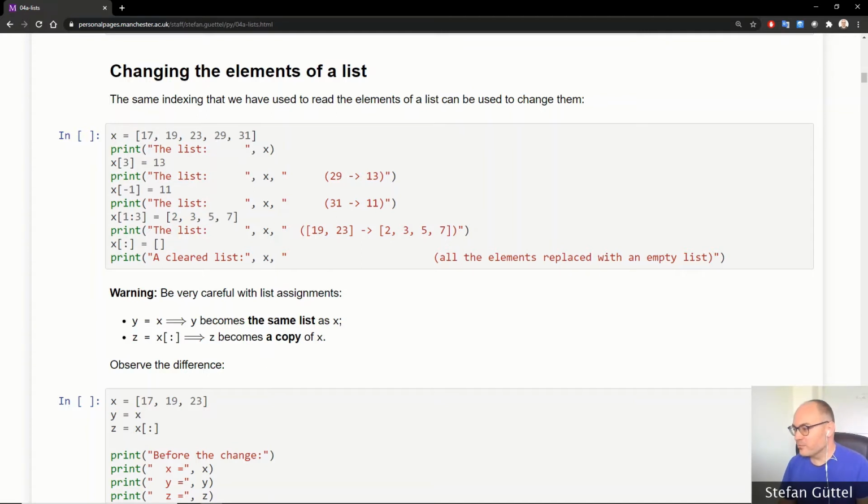Now here is a very important warning that usually causes a lot of confusion. If we have a list x in memory and we simply type y equal x, so in other words we assign x to y, then this actually becomes the same list as x. y and x will refer to the same list in our computer's memory. If I want to make a copy of a list, I have to type z is assigned the value of x square bracket colon. Okay.